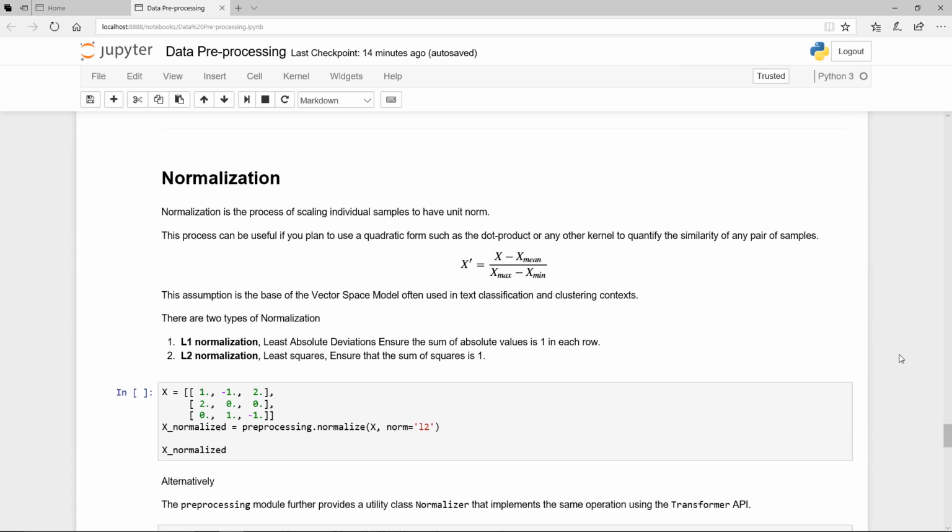So let's look at the next one, which is normalization. Normalization is the process of scaling the individual samples to have unit norm. Okay, what does that mean? This process can be useful if you plan to use a quadratic form such as a dot product or any other kernel to quantify the similarity of any pair of samples. So what you're doing here is you take the individual value minus the mean divided by the range itself. This assumption is the base of the vector space model often used in text classification and clustering contexts.